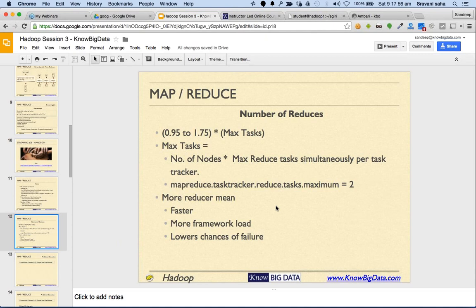But if you have a very small number of reducers, say one or two, the overall load on a single node could be very high. Also, if one reducer fails, then the whole process will start from the beginning on another node. But if you have 20 reducers and one of them fails, only that particular process needs to be executed again. Therefore, the chances of failure impact are lower with more reducers.